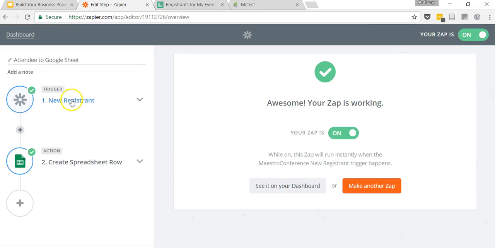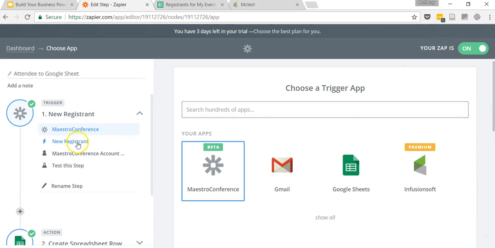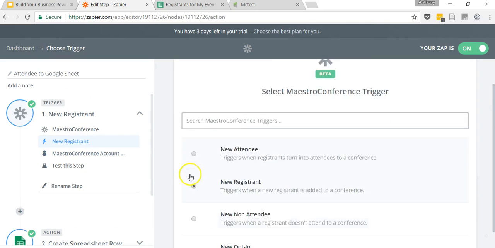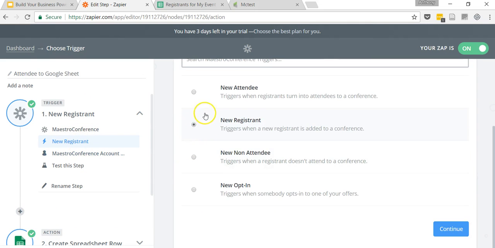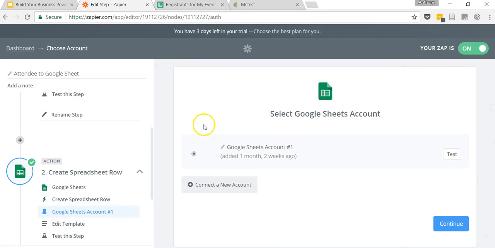So this Zap is going to explore what happens when you have a new registrant with MaestroConference. So we're going to select MaestroConference and we're going to have a trigger event. Someone registers, maybe a new person attends, maybe someone doesn't attend, or maybe there's an opt-in. In this case, we're going to have a new registrant, and when that new registrant registers for one of our conferences, it's going to create a row in Google Sheets.